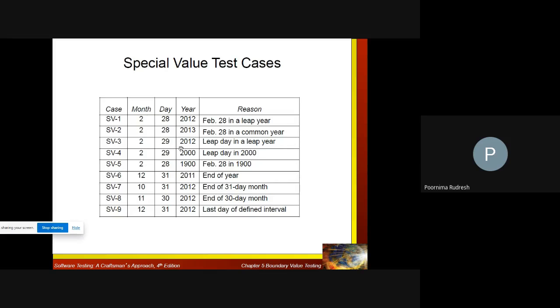Like this, in the special value test cases, we are not constructing test cases for all possible inputs, but only considering the special cases like the leap year and the end of the year or the end of the month, etc. And we'll test the implemented program only for these special value test cases. Understood? Any doubt in this? Any doubt? Yes, Suraj, understood? Yes, Gaurav?